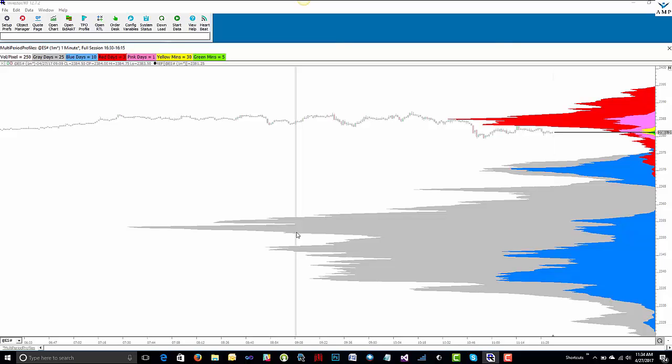There are a couple of new features in 12.7 that enabled this. One, the ability to overlay these profiles on top of each other, and also the ability to scale them to the same scale horizontally, so that if you see the volume at price of one profile is twice as wide as the volume at price of another, then you know that it has twice as much volume.